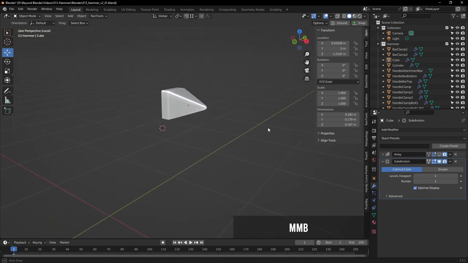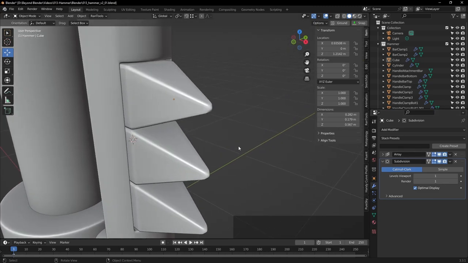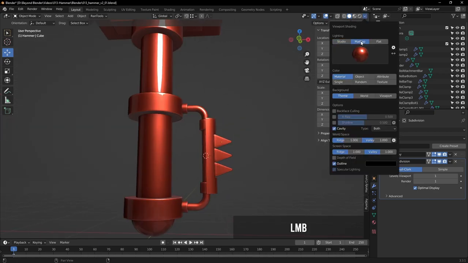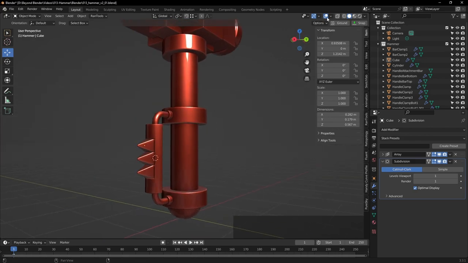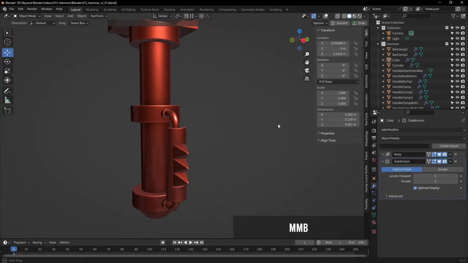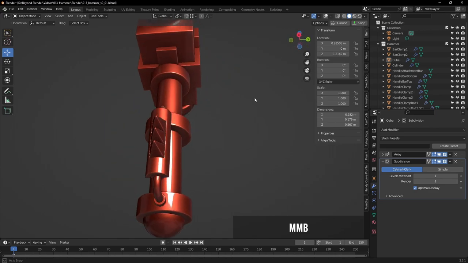So it's a bit softer at the back and more pointy and sharp at the front. Let's turn the array back on, and that's looking pretty good. Switch to matcap and just see how that looks now. You can turn this little icon off and that will get rid of any overlays, so you get less distraction as you inspect your model.